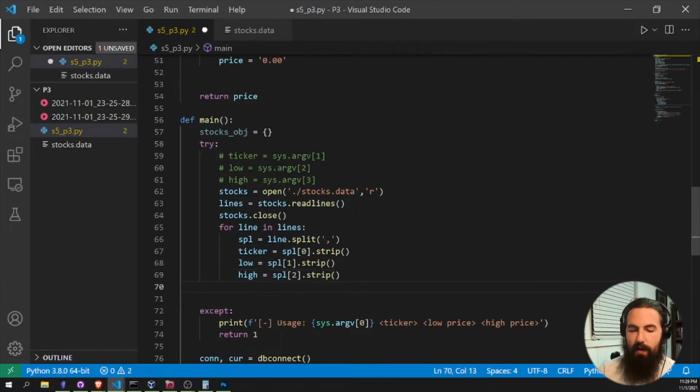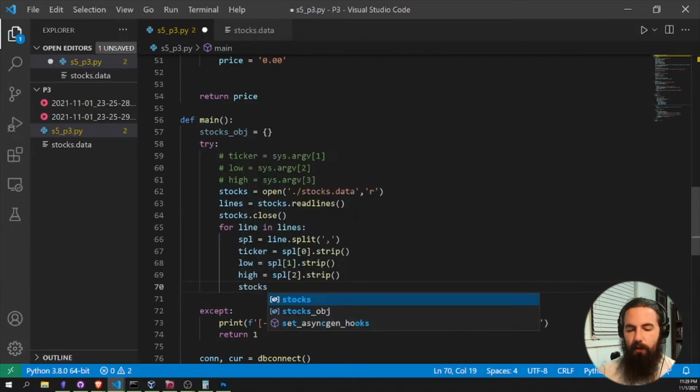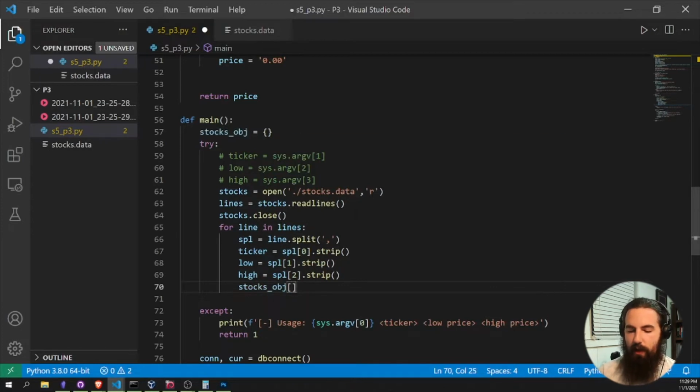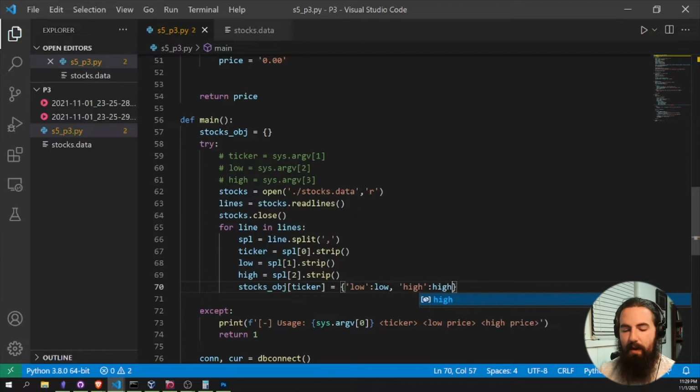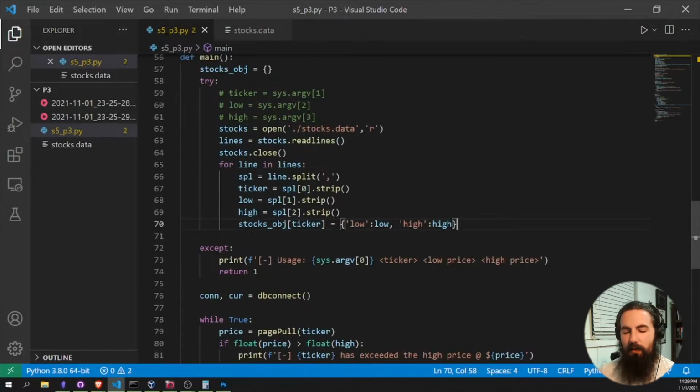And then our stocks_obj at our ticker is equal to the low and the high. This is going to make it very, very easy for us to access those things. So now we've got our object loaded in. Now we actually want to do things with it.